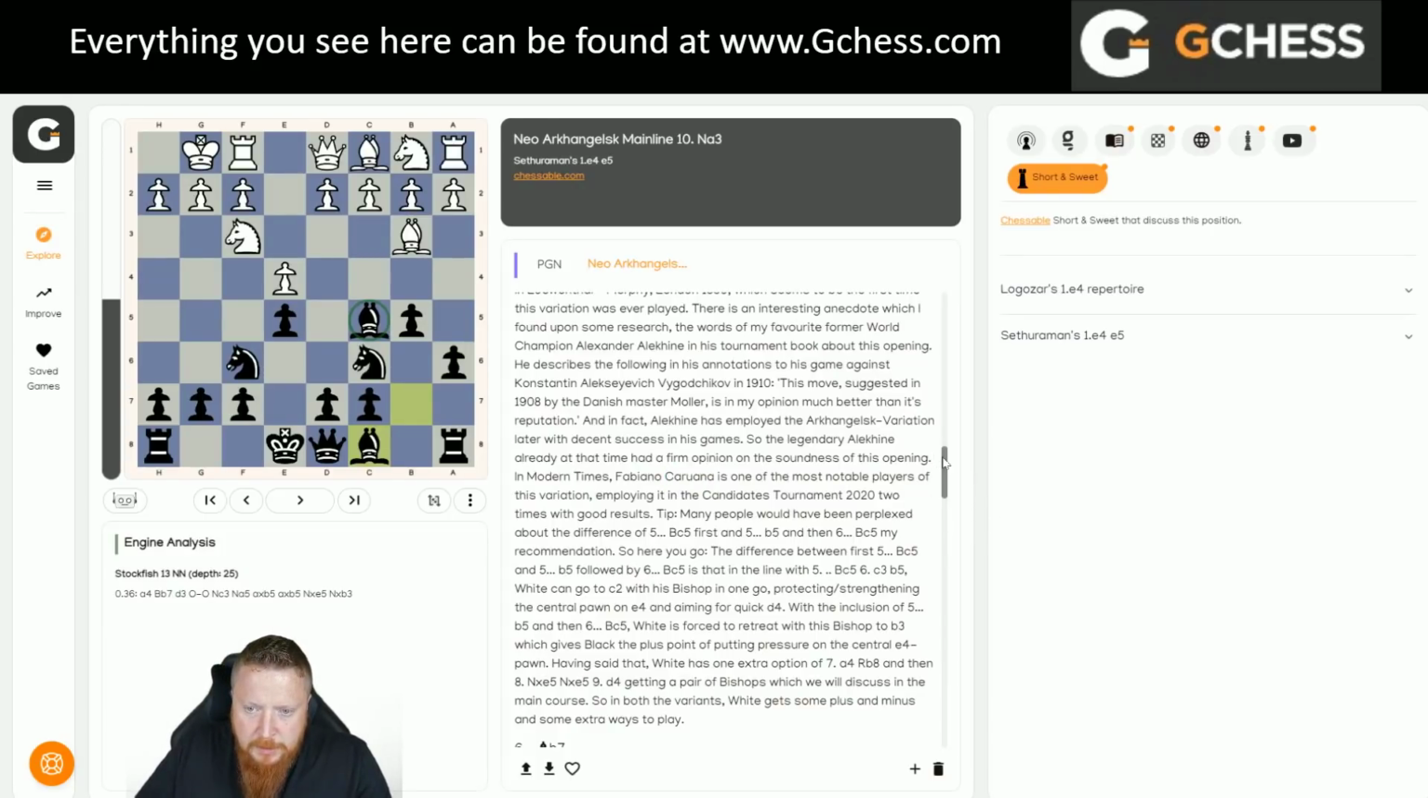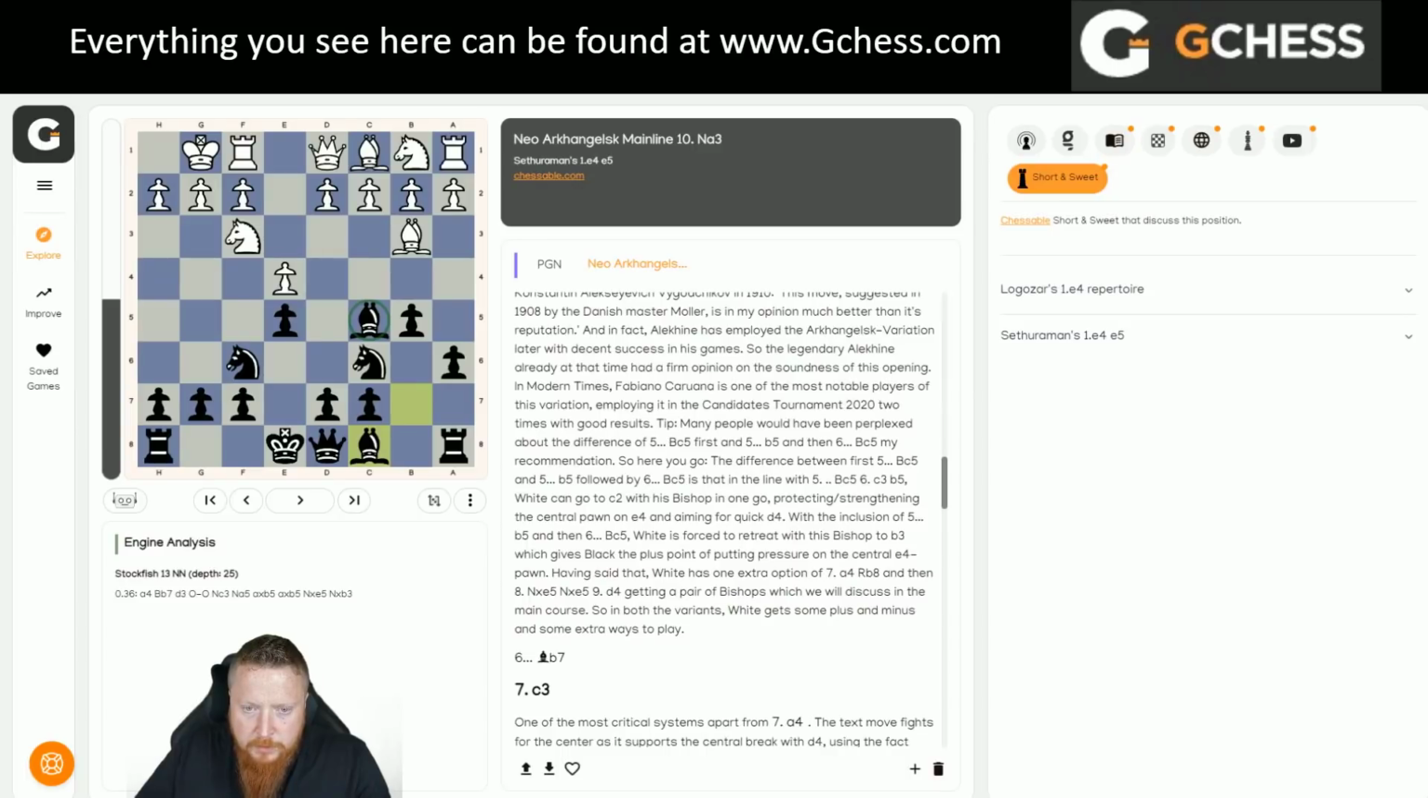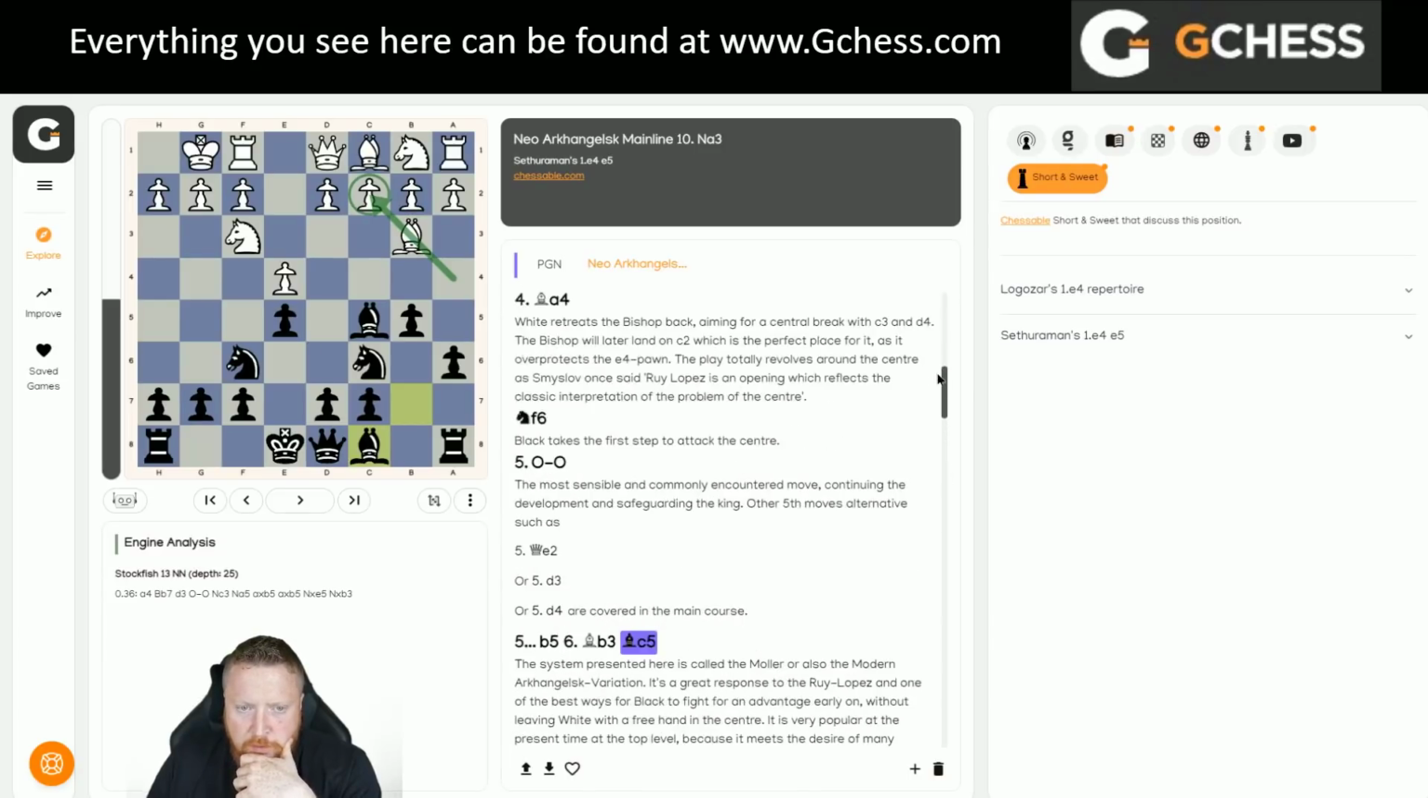Okay, now many tip. Let's have a look at the tip here. So it's nice to learn little tips. Many people would have been perplexed about the difference with 5 bishop c5 first and b5 first. So what do you play first, b5 or bishop c5? Well, I don't really know this. The difference between the line bishop c5, c3, b5, is that white can move the bishop to c2. Aha, that makes sense. So I've already learned that the move order is quite important.